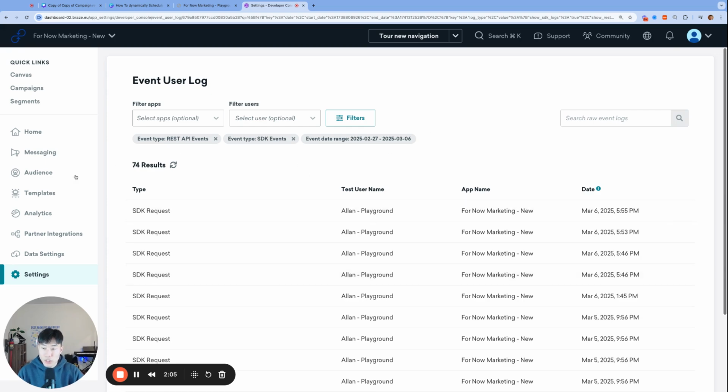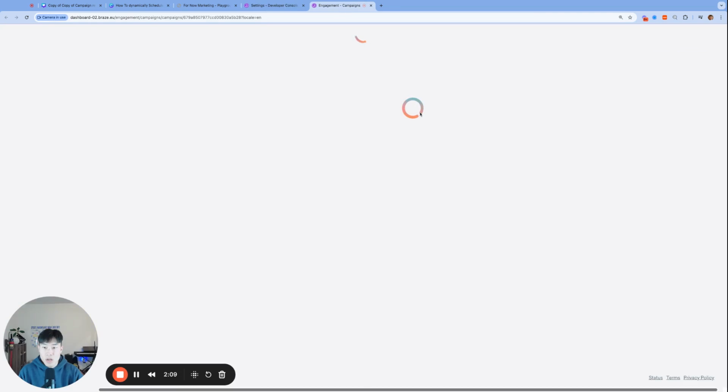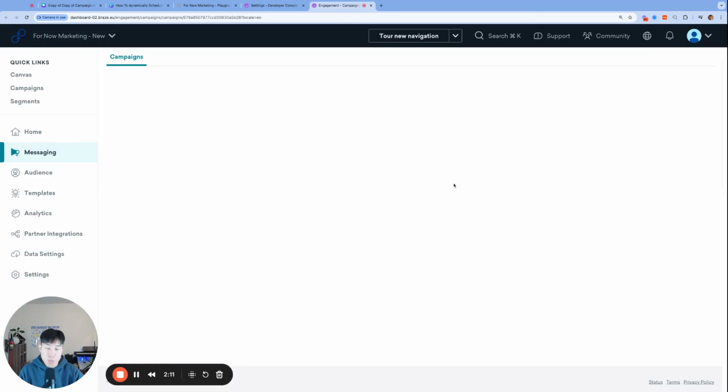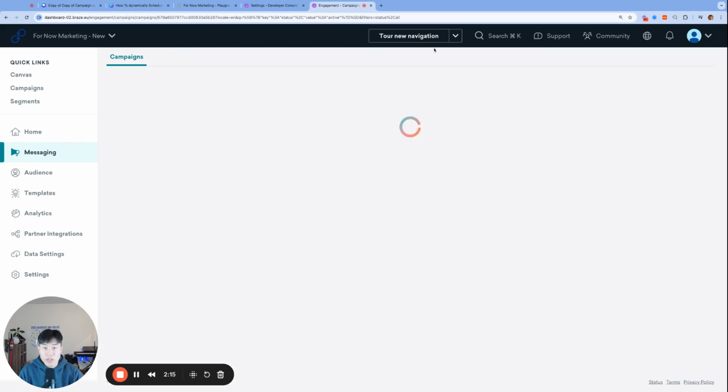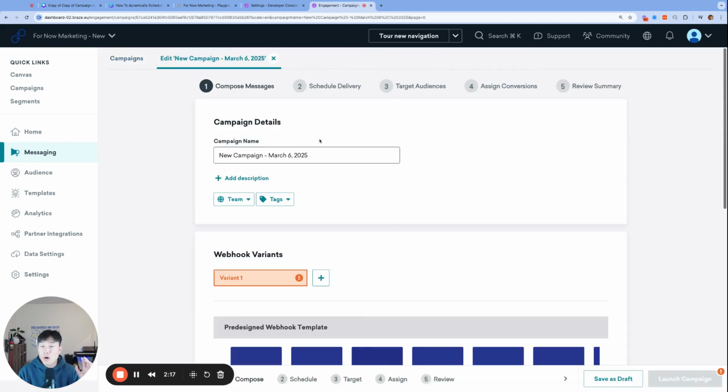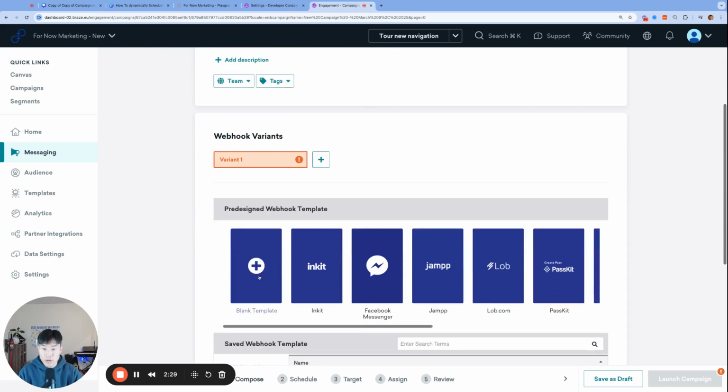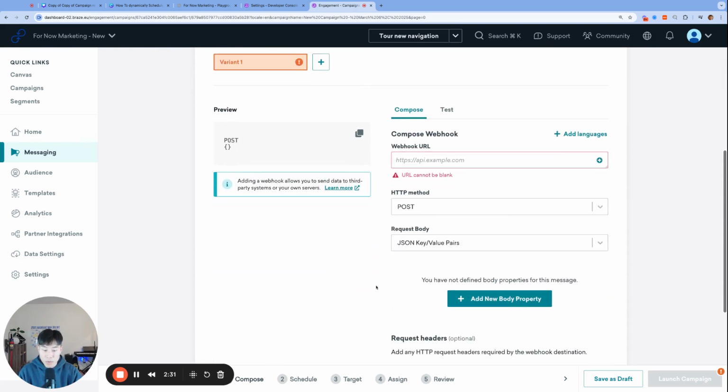So this setup actually requires two different campaigns to make this work. The first setup is going to be a webhook that is kind of serving as our scheduler. And the second setup is going to be the actual email that we want to send as a reminder. So we're going to call this scheduler webhook, reminder scheduler webhook, and then we're going to set up our webhook.